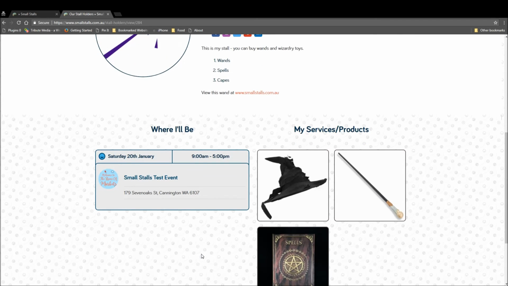So now market goers can come to your page and see, right, well, you're at this place this week, and perhaps next week you'll be at a different page. And there's the address there. So the images are on the right-hand side, the ones that we've uploaded about your products or services.